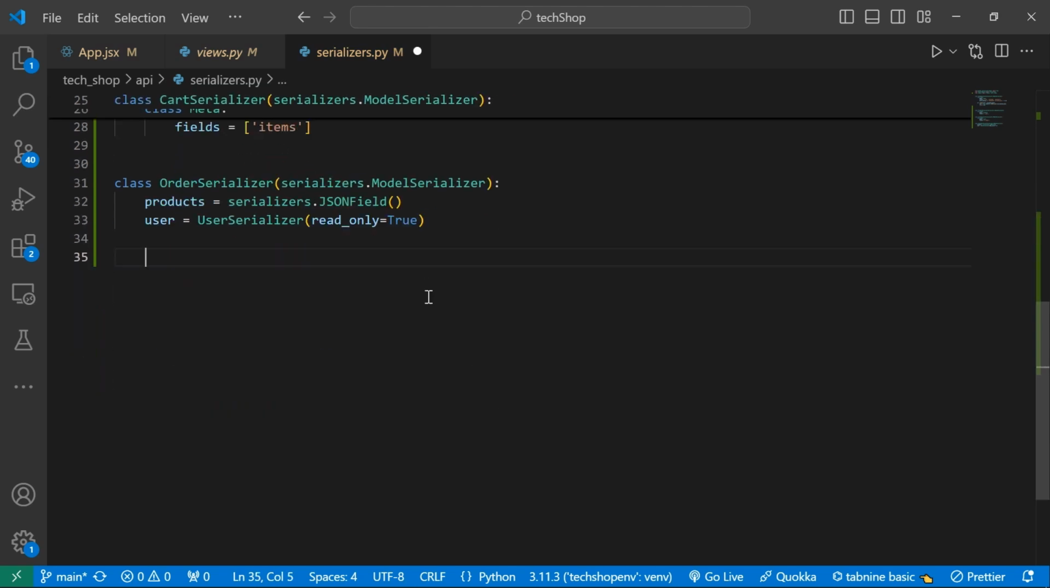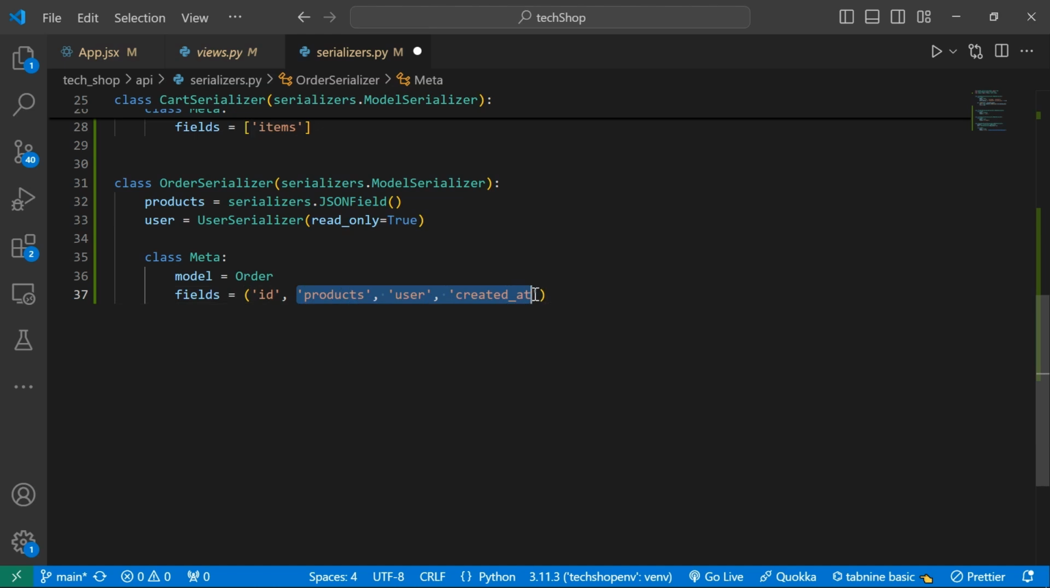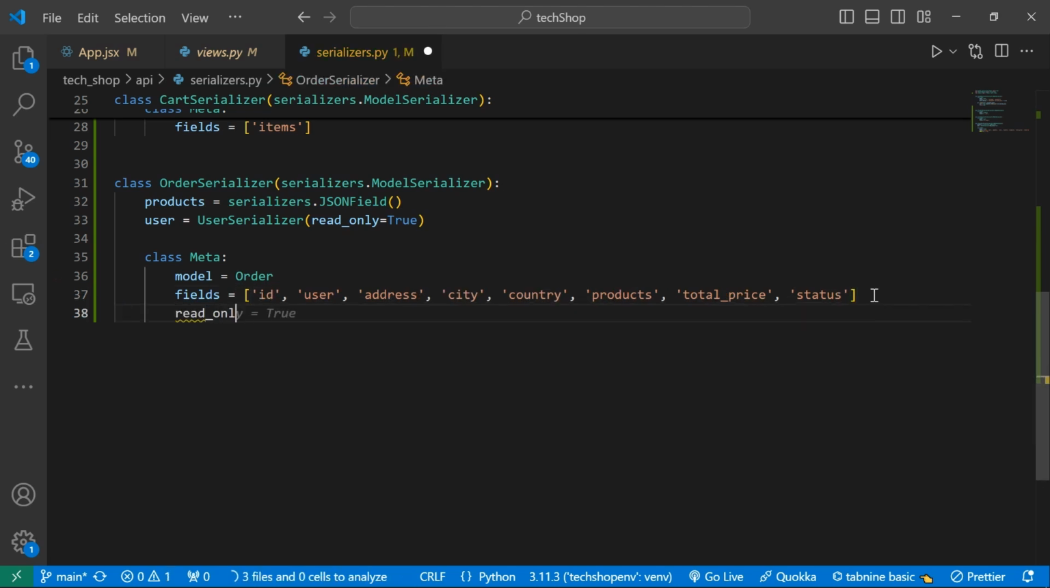Thereafter, I will set my class Meta, and for the model, I will set it equal to Order. Then for the fields, what I need here is id. Let me add user, then also add address. Let's add city, change this one to country, then also add product, total_price, and last but not the least, I will change this to a list instead of a tuple. I will set read_only_fields. For these we will set it to be id, then the user, then I will add the total_price.